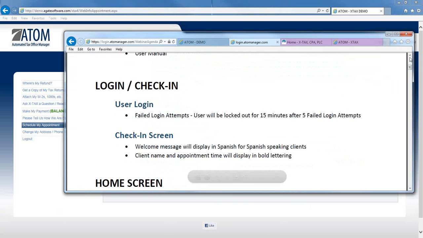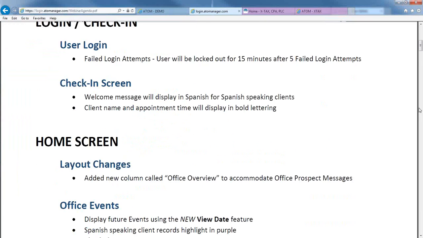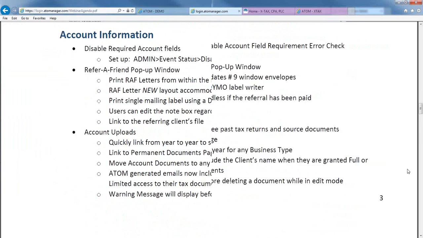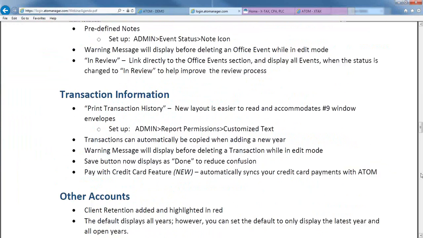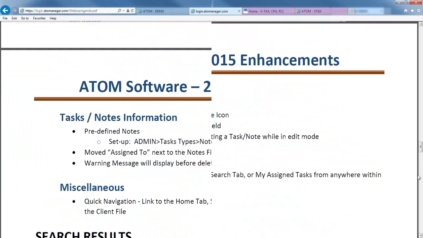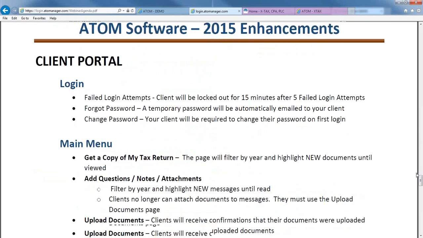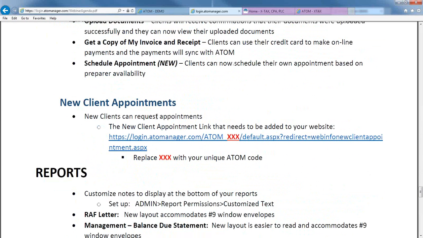And I'm going to scroll to it real quick right here. It's actually not a new feature. It's been here, but I don't know if you guys have been aware of it or not. Where are we at here? Okay, new client appointments. So new clients can request appointments, and I have this on our website, and this is the link you're going to have.